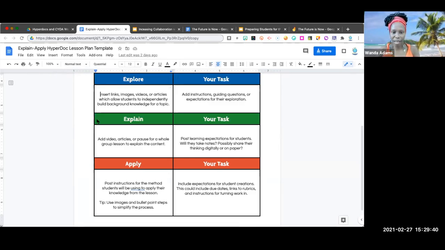For the sake of time, because we do have to create a choose your own adventure story, and that one is a little bit more time consuming, are there any questions? Do you think you can follow along this template to create your own, or do you need some guidance from me?